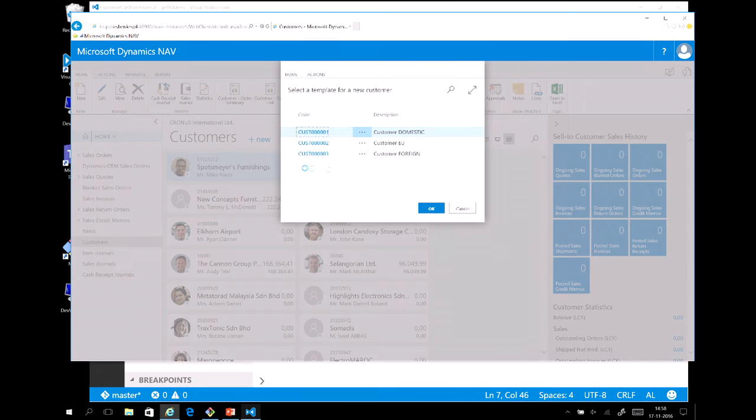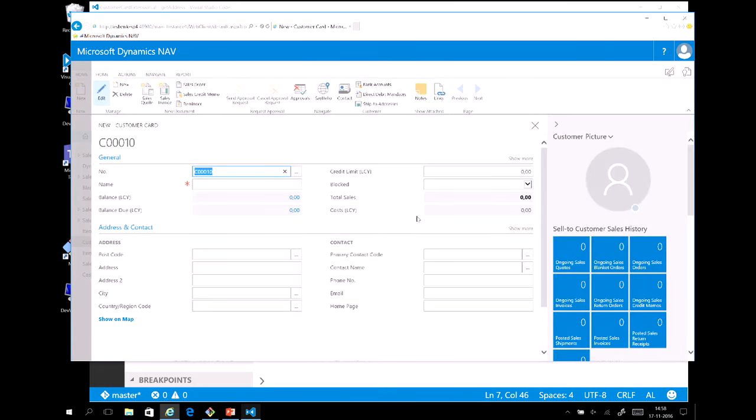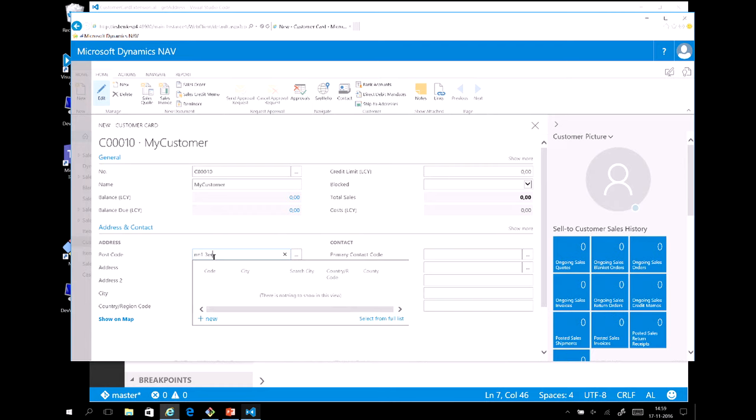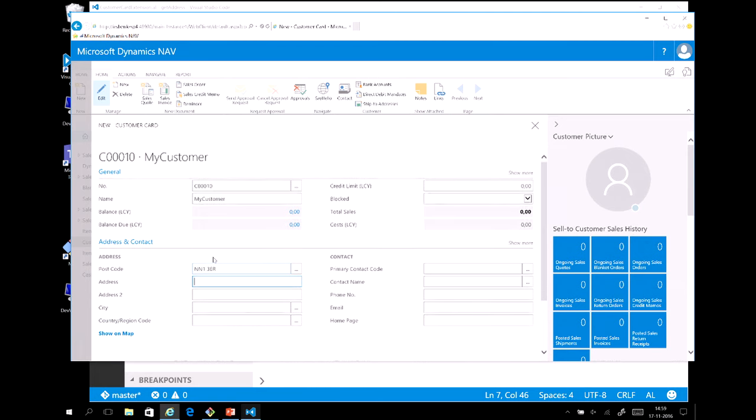Create a new customer, like that. My customer. And as you can see down here, the postcode field is actually now the first field in the address and contact group, and just by adding that single line. So how it works is I do like this. Now I know one that should work.